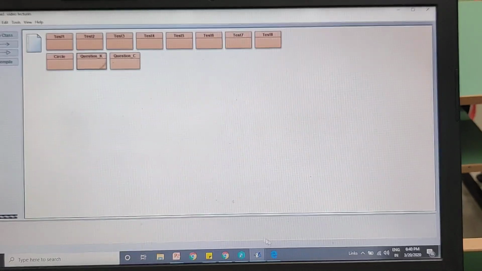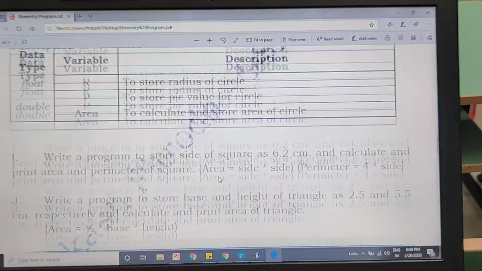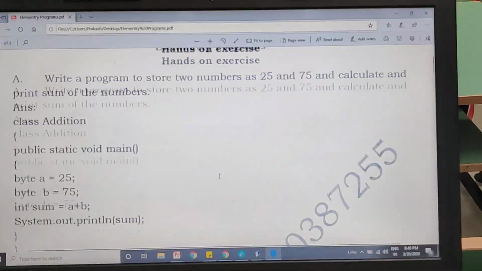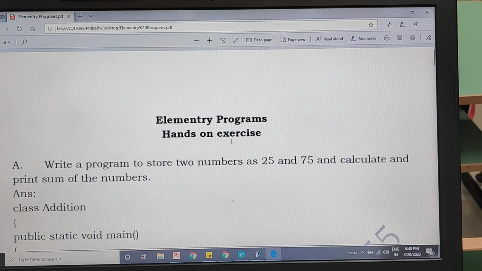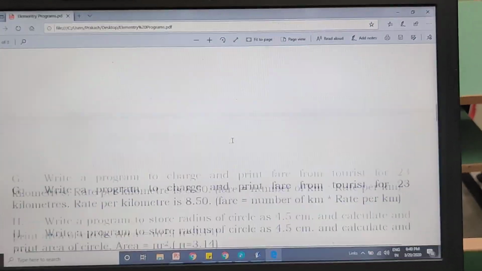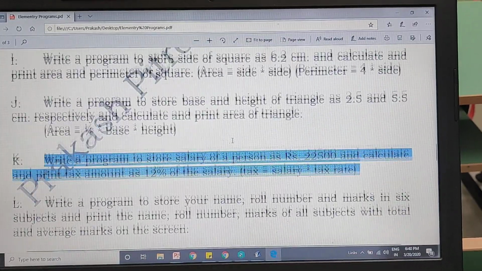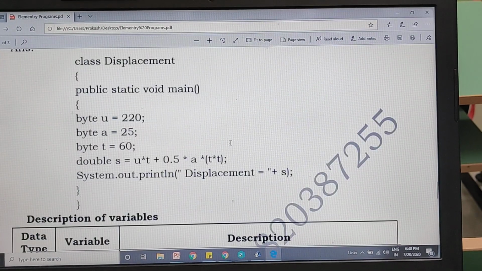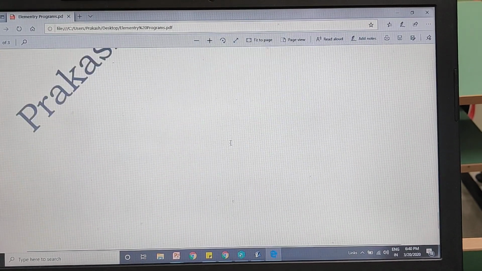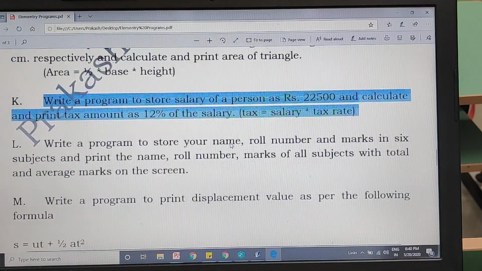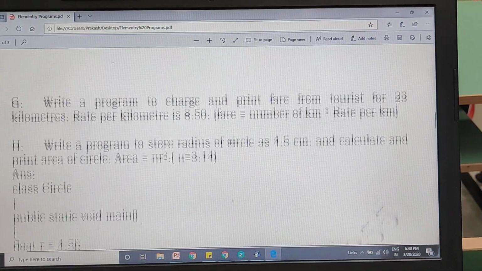So I expect all of you to do this entire exercise as your homework and practice at home. There are a lot of questions given along with this, and some of the questions are also given with the answers. Some of the questions you'll have to find the answer to.